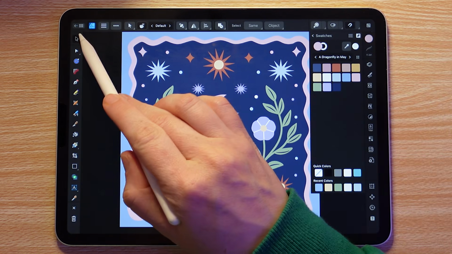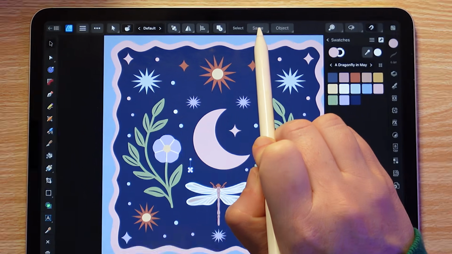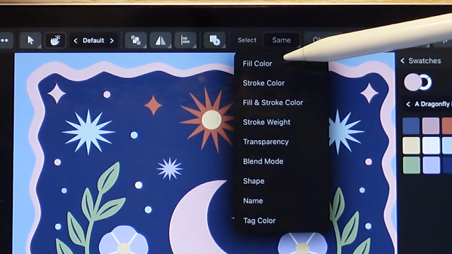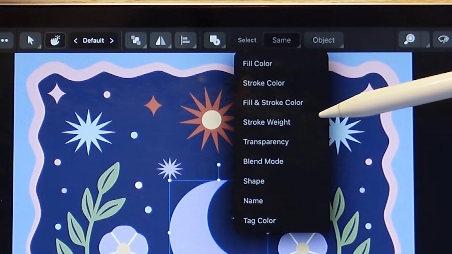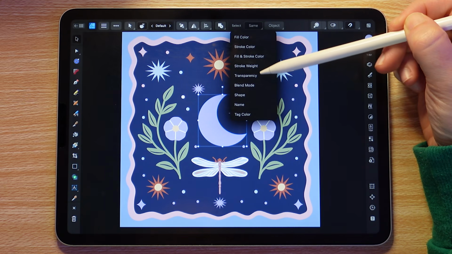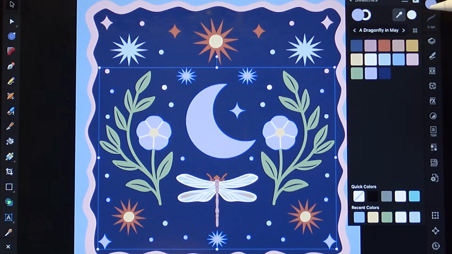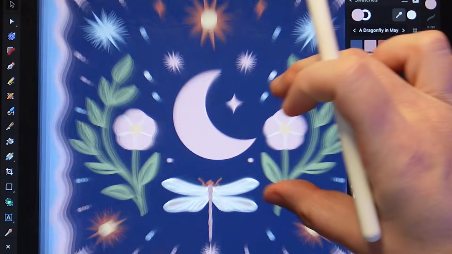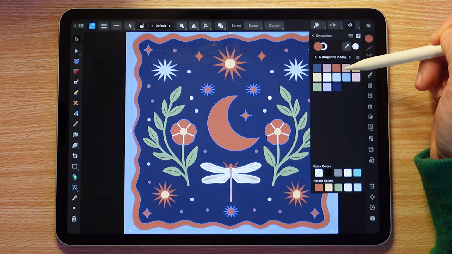Once you turn on the select tool or the black cursor arrow, you can scroll over to the top menu and to the same spot and then open up those options. You can select items with the same color, stroke weight, shape, etc., and then make changes to them all at once. So I can select an object like this purple moon and then choose same fill color and change them all to pink instantly. This is a great tool for me because I struggle with color palettes a lot, and this allows me to test out different color combos super easily.